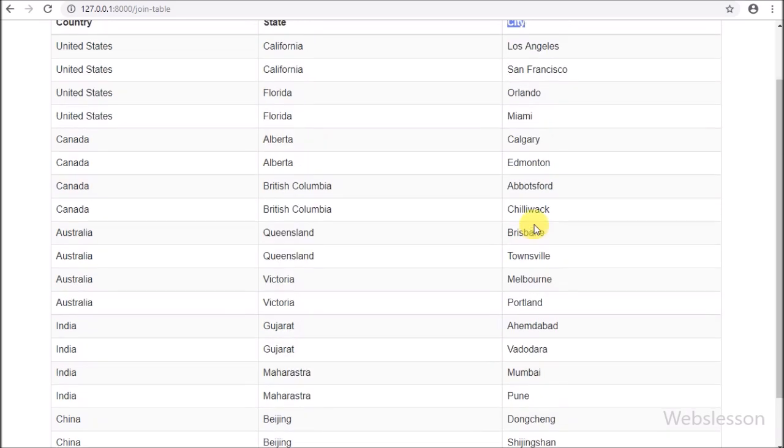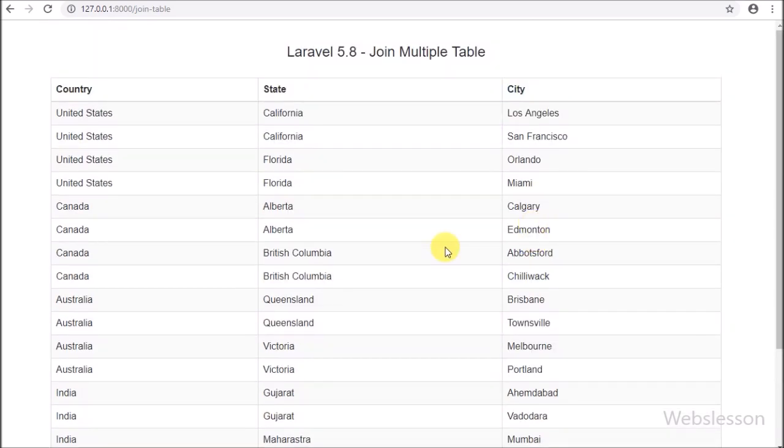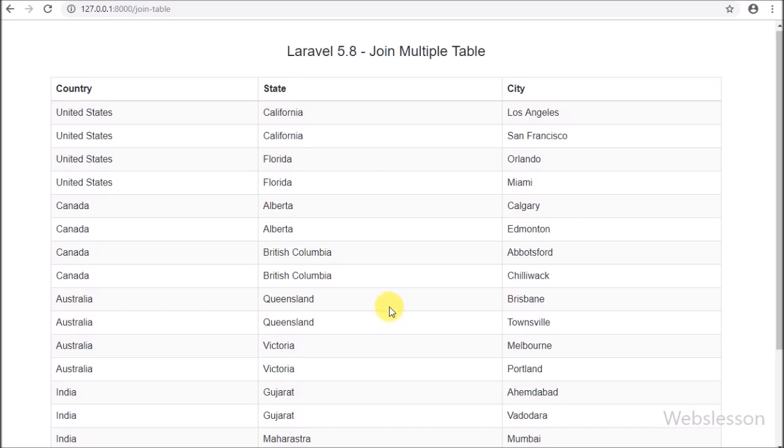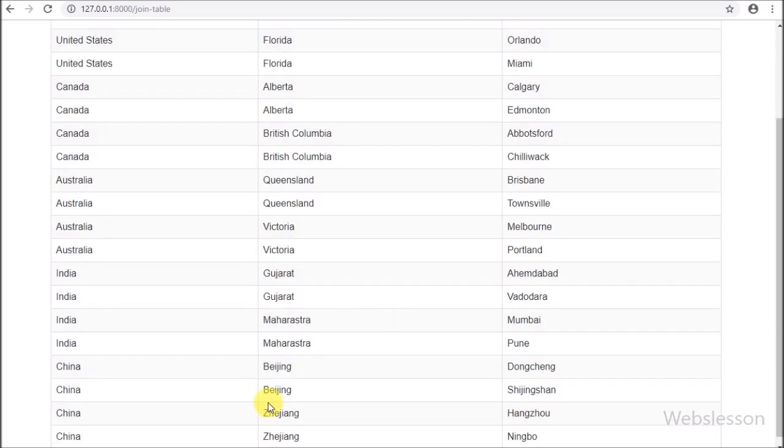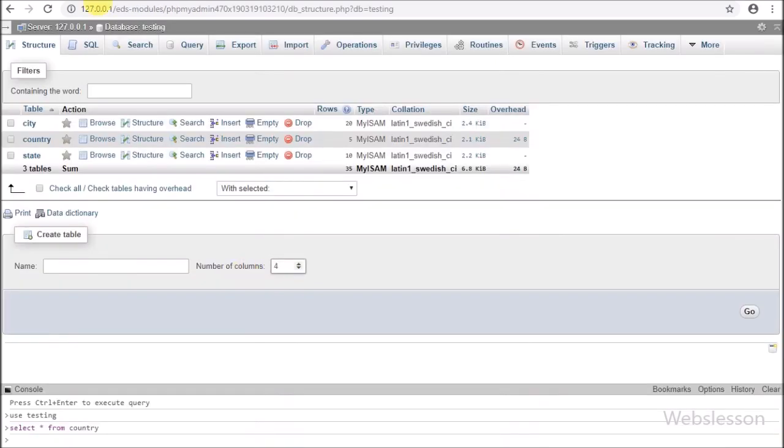So, here we have published this video tutorial of Laravel 5.8 framework, in which we will join 3 tables and display data on a web page in table format. Now let's start discussing this topic.